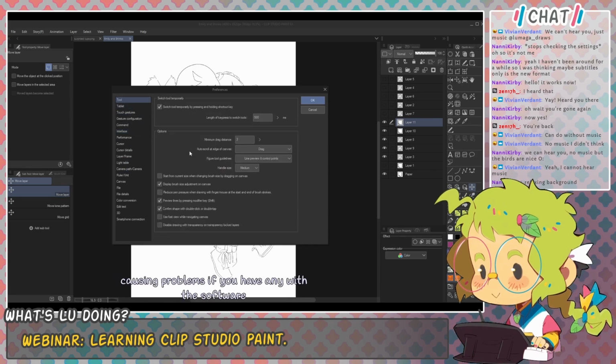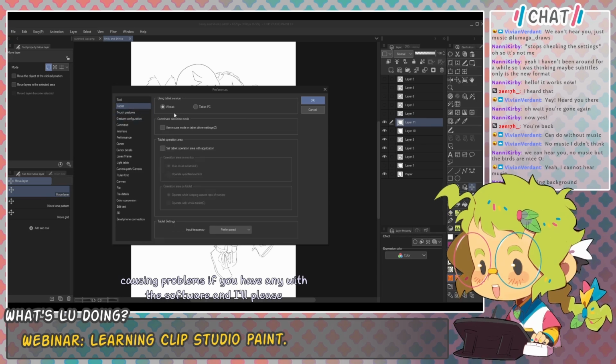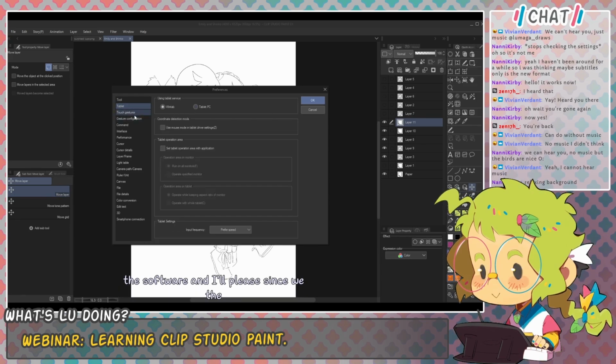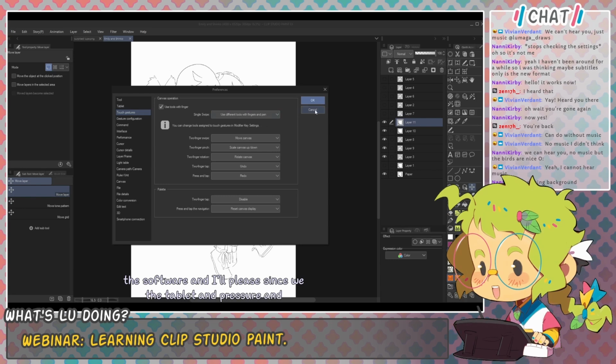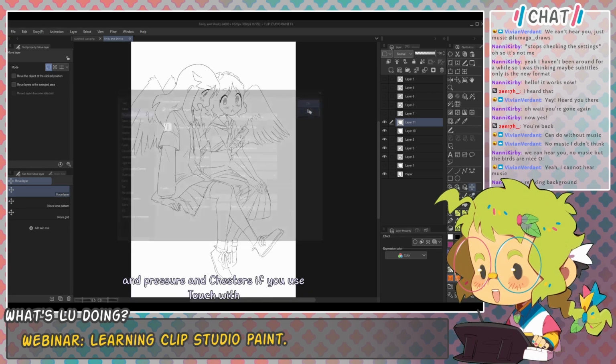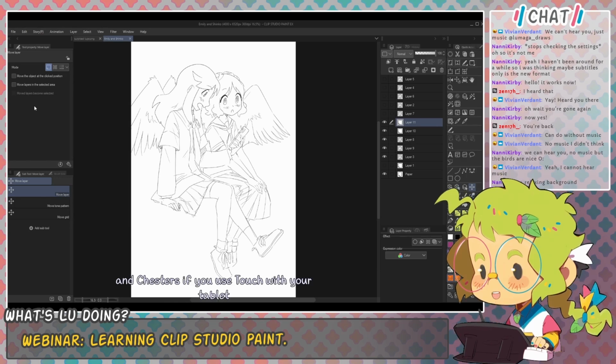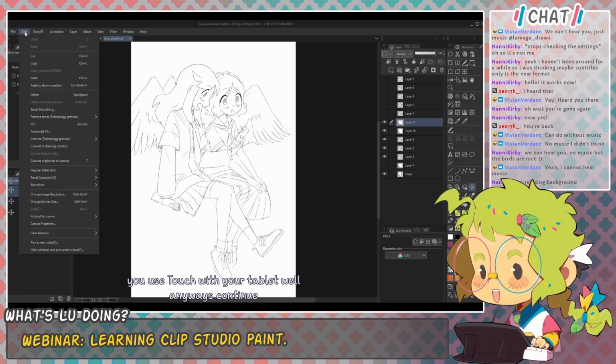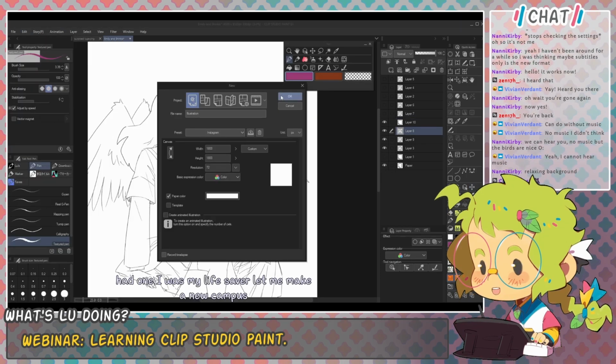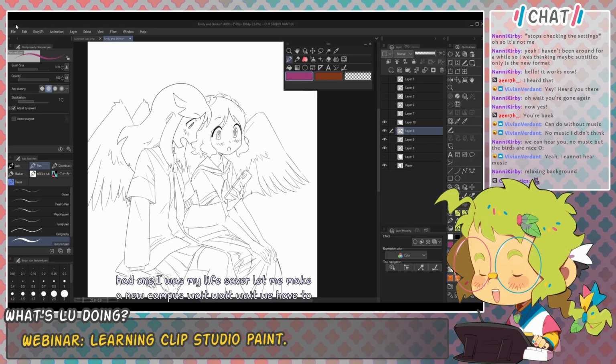There are the things with the tablet and pressure and gestures if you use touch with your tablet. Well, anyways, continuing with editing. This is also pretty standard for any software. Wait. We have to talk about this.